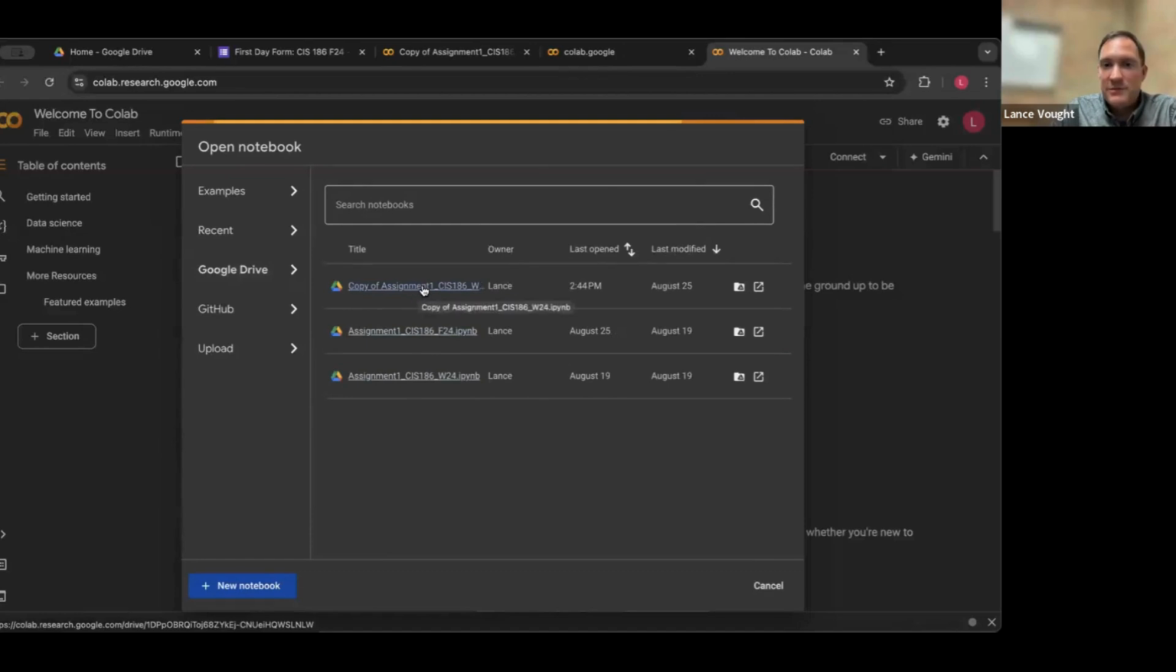Here it is: this copy of assignment 1 CIS W24. That .ipynb is a Jupyter notebook. A Jupyter notebook is like a combination of markdown with Python. I think you can even put other languages within Jupyter notebooks, but I haven't played around with it enough to know for sure.